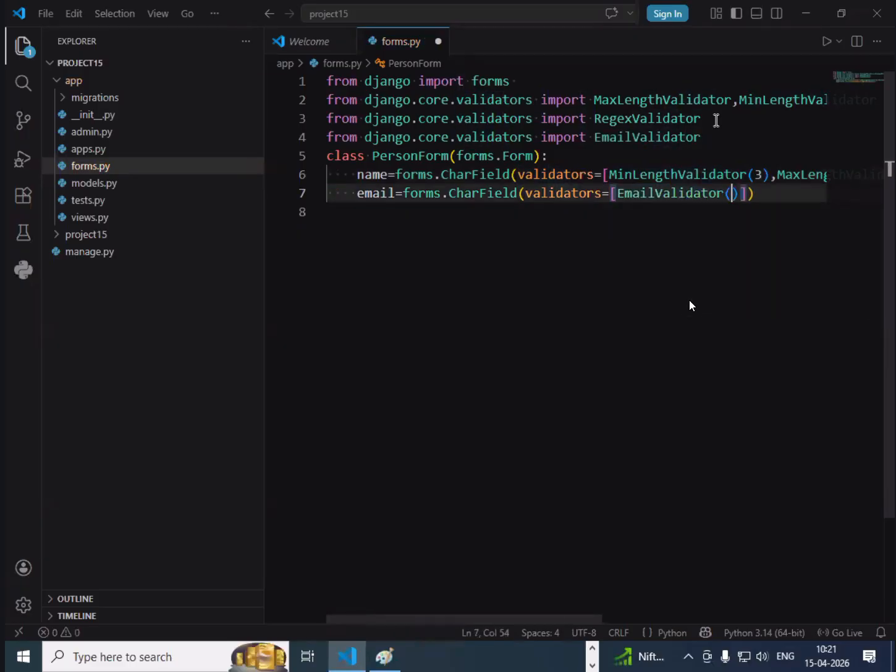I'm creating directly an object of which class? Email validator. It should be callable. This is callable. You are calling which object? Email validator. Is it a class?